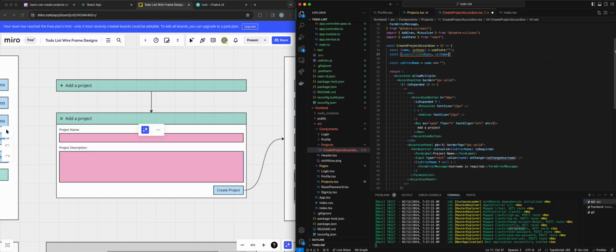Okay. So the other part that we want is we want to say const submitClickedName, setSubmitClickedName, because we don't want it to be an error just anytime. So we're going to say useState false. We don't want it to error anytime. We only want it to error if submitClickedName is true and the name is blank.